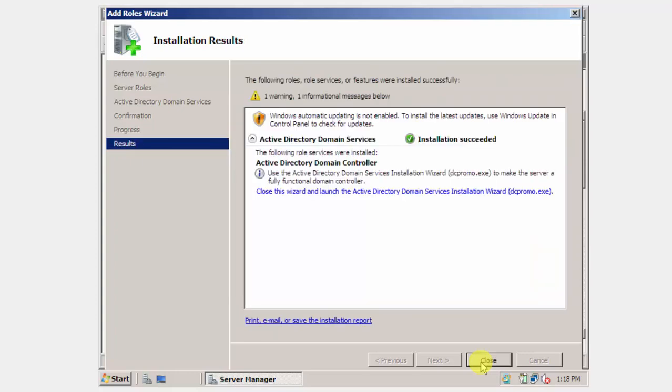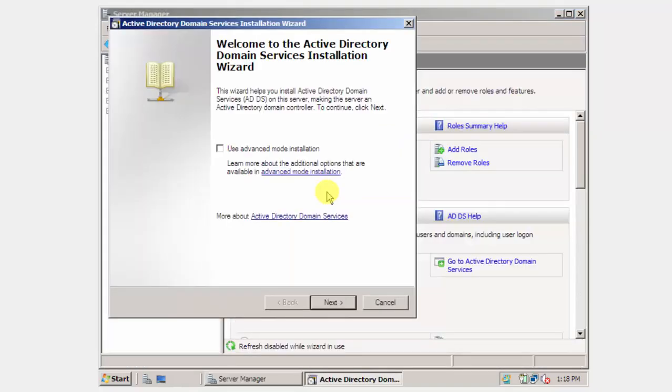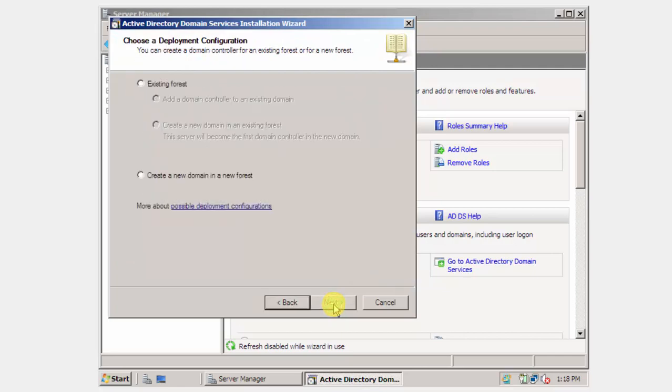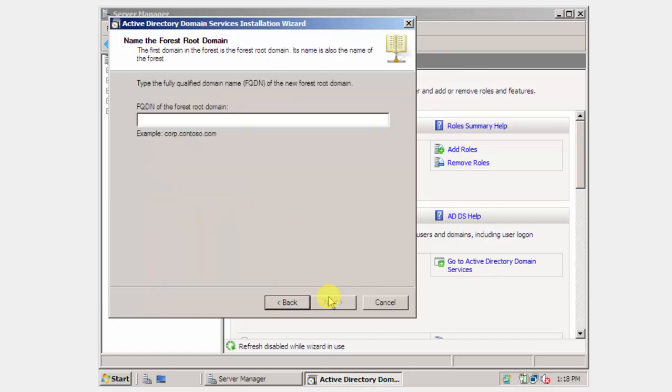Once that installation is complete, we want to select close this wizard and launch the Active Directory Domain Services Installation Wizard. Click on next. You can read this for your knowledge. Click on next, and here we want to create a new domain in a new forest. Ensure that this one is selected. Click next, and for my domain name I will use kingdom.com.